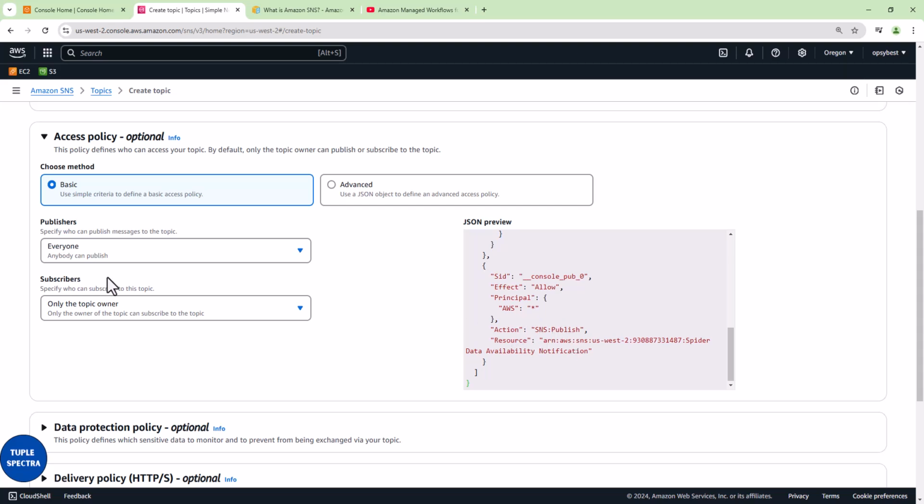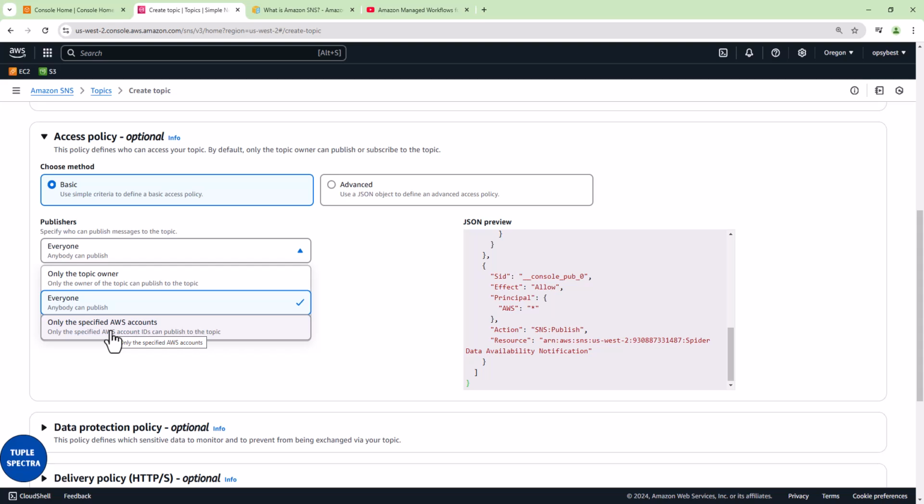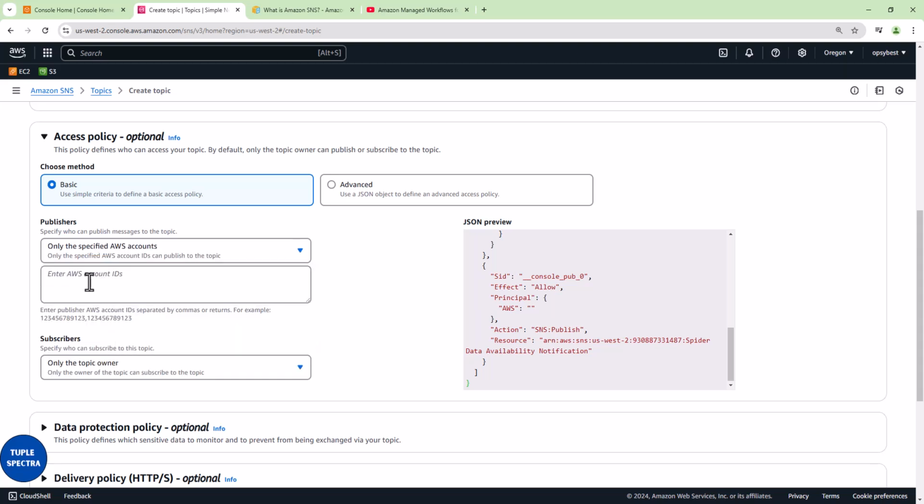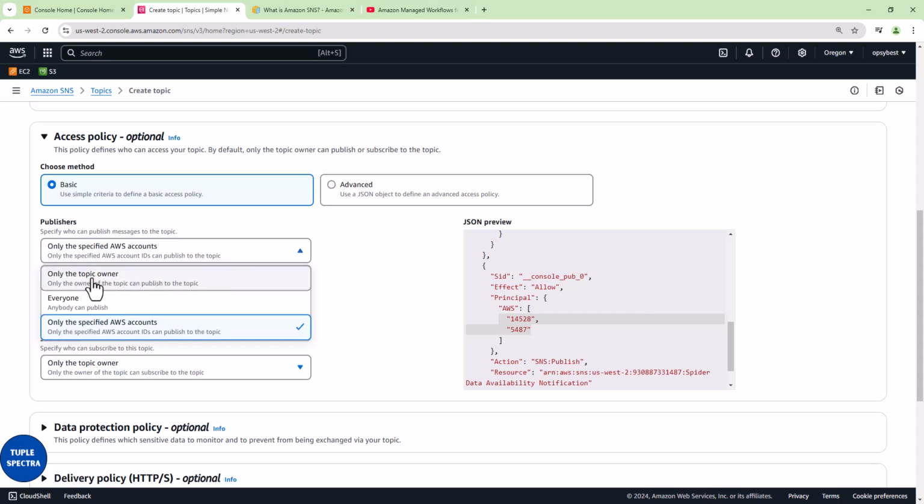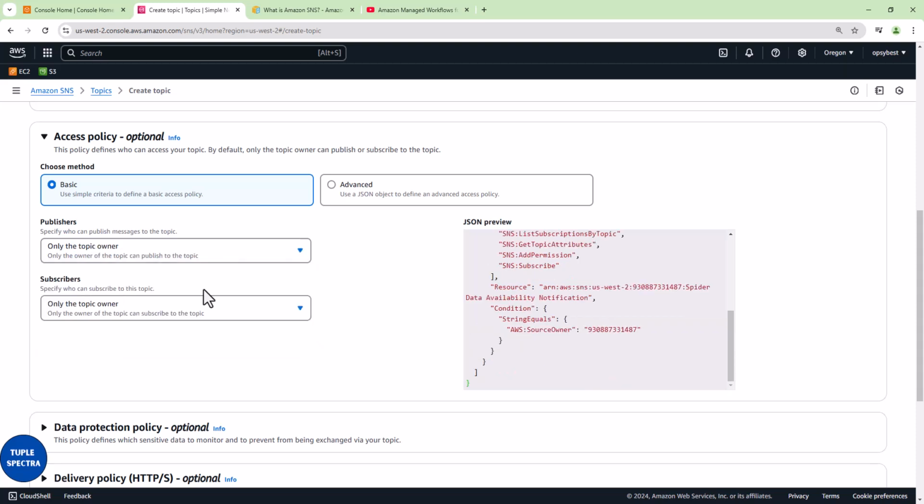Or you can say only specified AWS accounts. So in this case, I can say I want 1, 2, 3, 5, 8 to be able to push messages to this topic. Or 4, 5, 8, 7, just for example. You can see that as I enter that, it's also updating this policy for us. You can see the account number I just entered. But in the case of today's video, we're going to be having only the topic owner.